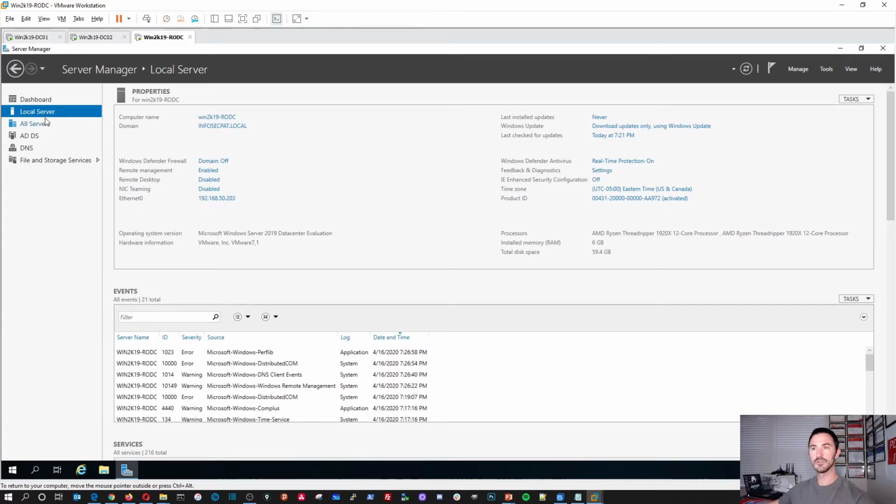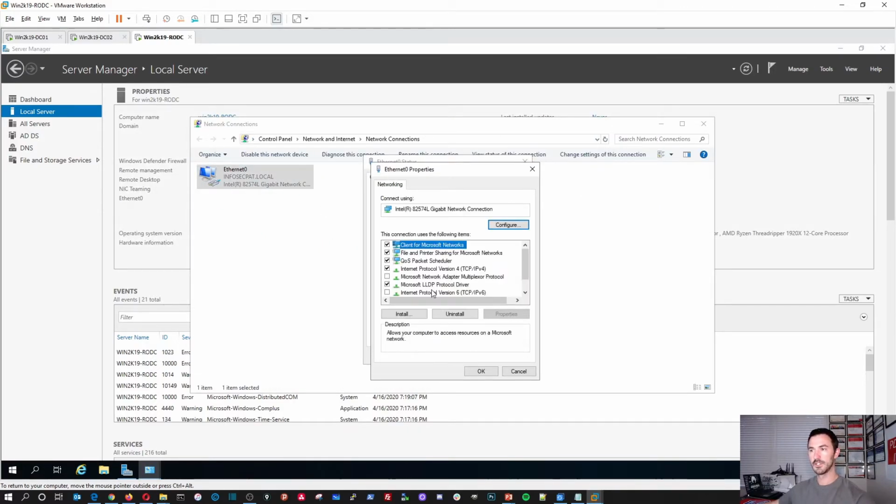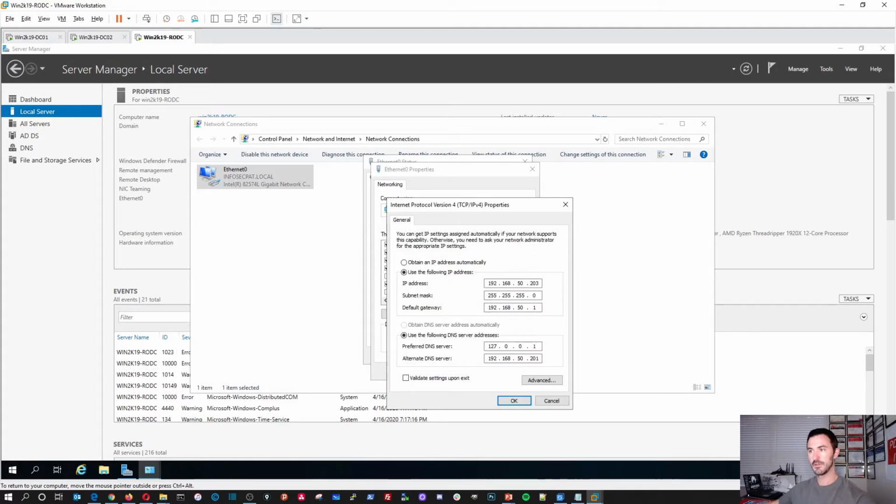So let's go to local server. Let's make sure everything is here. We're on the domain. I want to go ahead and check DNS really quick on my NIC here. Sometimes this thing goes bananas. See? Let's do 192.168.50.201. 192.168.50.202. Okay, let's go to advanced.